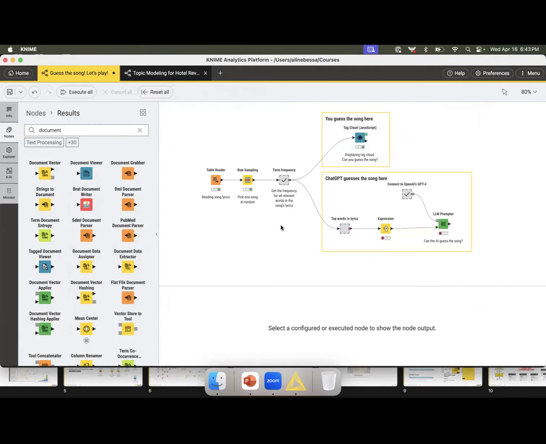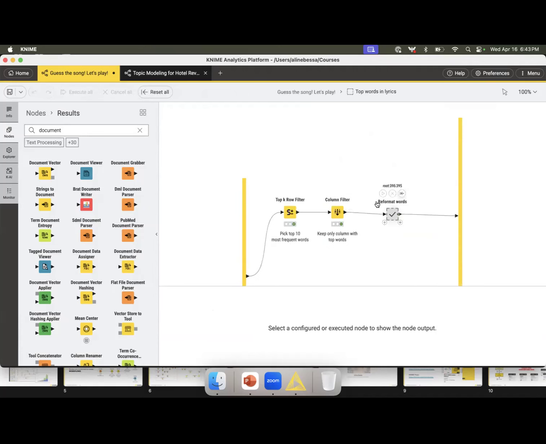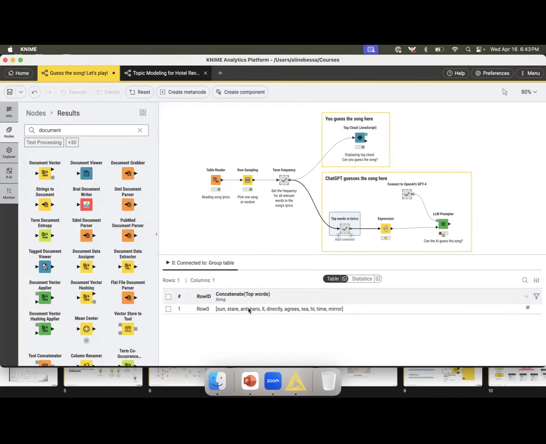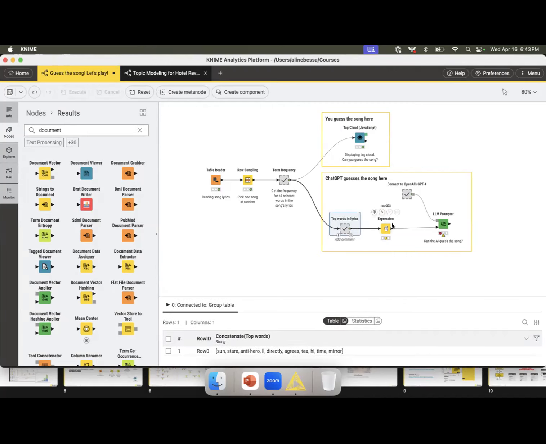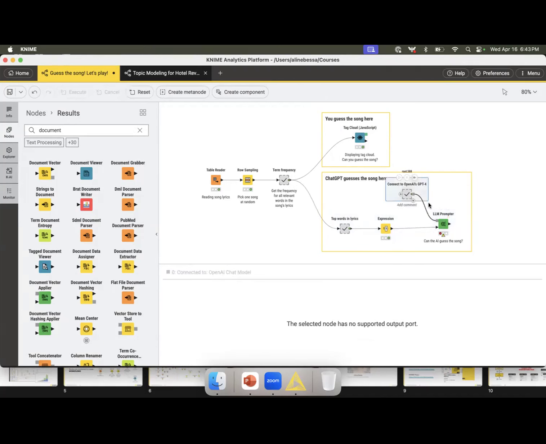And then you can also create a little game with the students in which you get the top words in the lyrics. So here it's another meta node, right? With a little pipeline of nodes. And when we get the top words, it says here that they are sun, stare, anti-hero, to, directly, agrees, tea, high, time, and mirror. And we can create a little prompt for a large language model. In this case, we basically want to ask ChatGPT, what's the name of the song that has these words in a high frequency? And then we send the list of the words. And then we prompt ChatGPT.